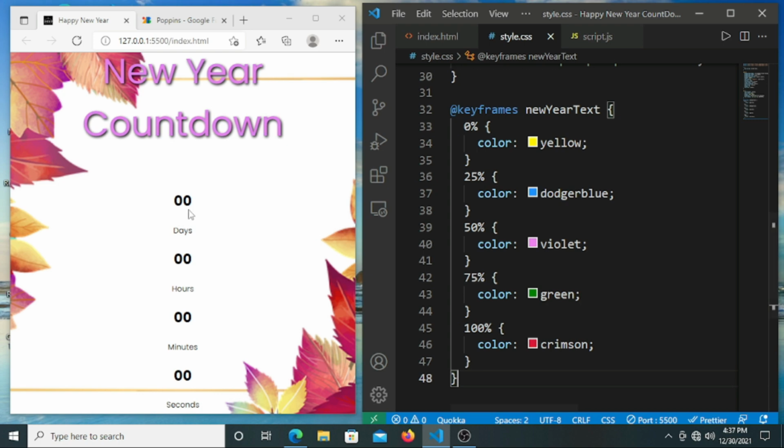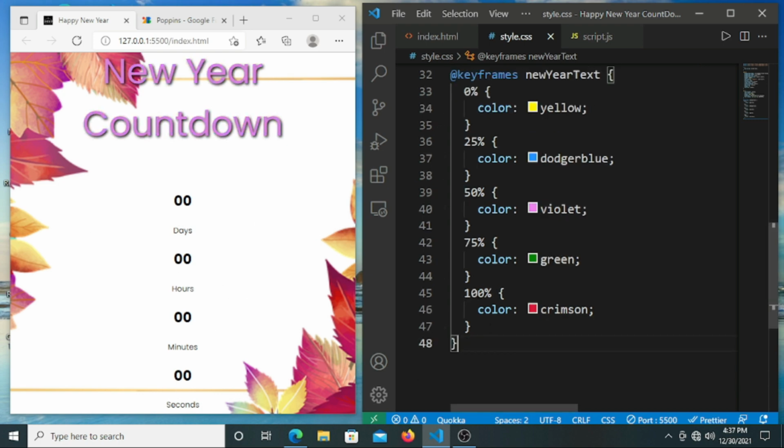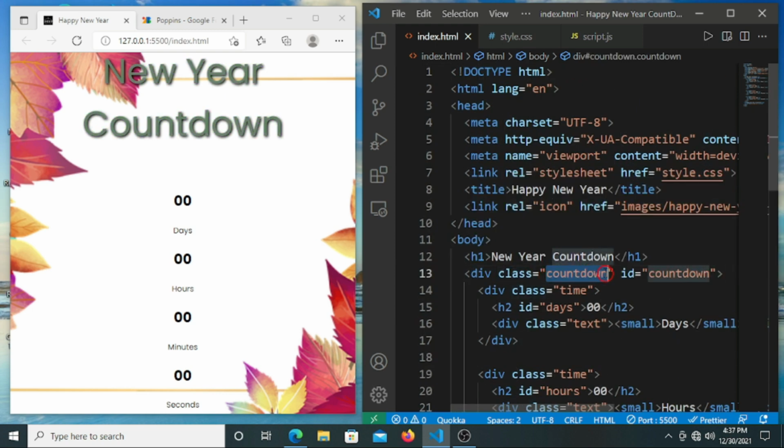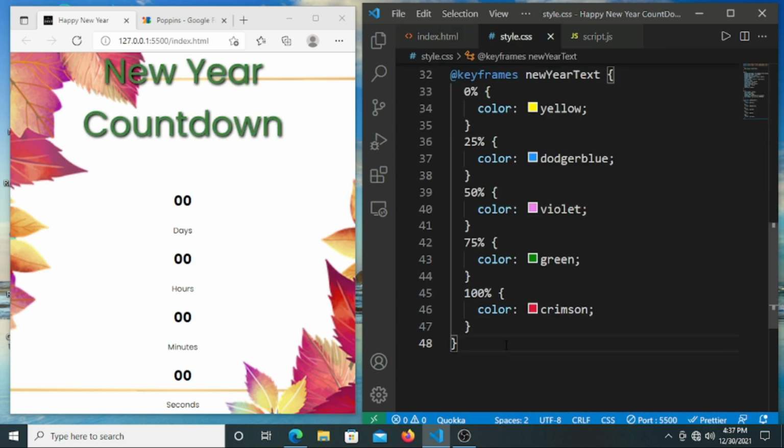Okay, so now I will keep this inline. So what was the class name? Yeah, the class name was countdown. Copy this.